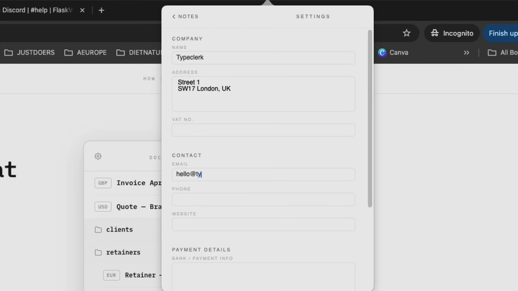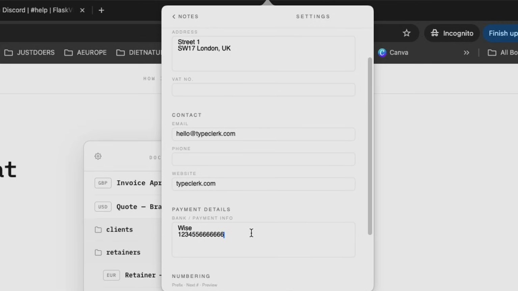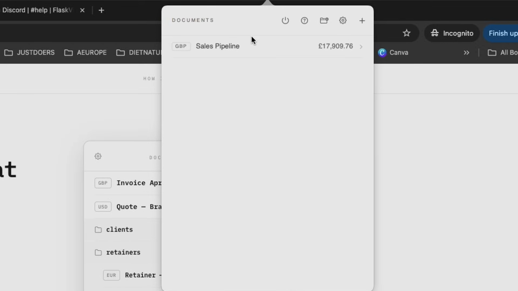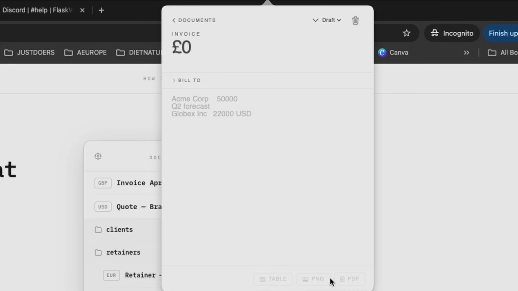We will put some here, an email, and our website. And also, let's say that we have a bank. Let's say we are banking with Wise, and we have here our bank details. Obviously, you have to put actual details there so that it appears on each of the invoices. So let's come back here and let's create an invoice. If we create something that is called invoice, the system will automatically understand it's an invoice. And if we create the document, you see that now you have a PDF button there.